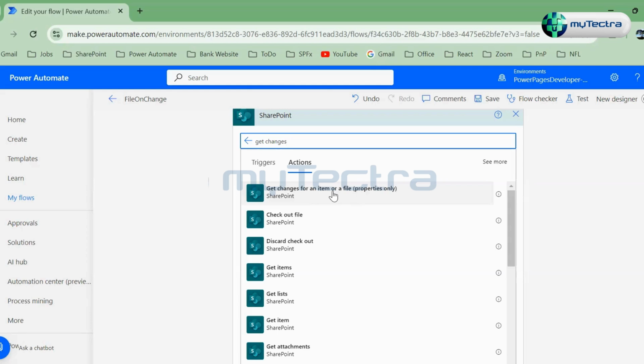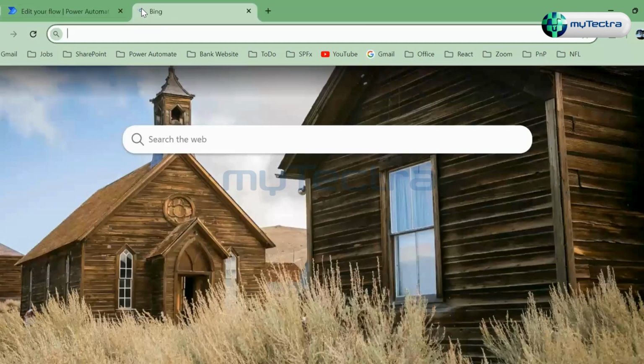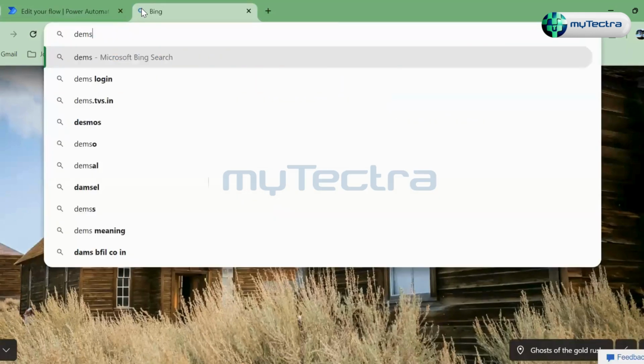In SharePoint, we have lists and libraries. The library, we will call it as file here. List, we are calling it as item. So inside the list, every row is an item. Inside a document library, every row is a file. In order to get the changes, we do have a version history enabled in SharePoint. Let me show you that.